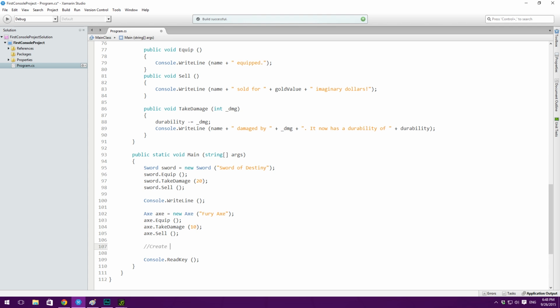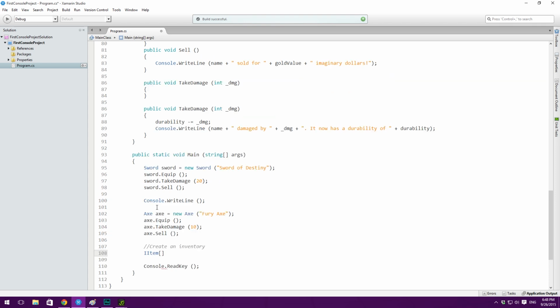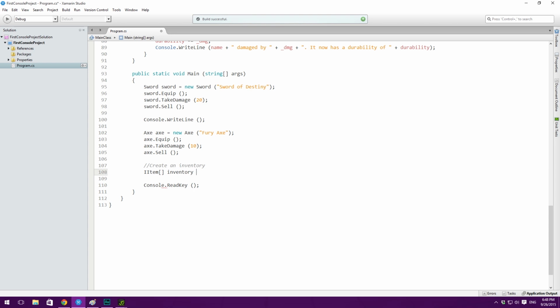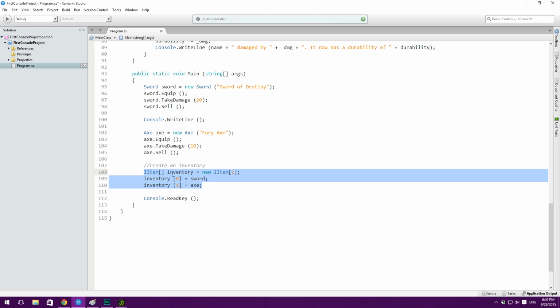So down here we can create an inventory, and we simply need to make the type Item. So this is an array of items, meaning an array of classes that derive from the item interface. And this is simply going to be called inventory or items. We're going to set that equal to a new Item array, which is going to be able to store 2 elements. In the first element, so index 0, we're going to set it equal to the sword that we've created. And the second index, or the second spot in our array, meaning index 1, is going to be equal to the axe. So both of these are different classes, but they derive from the same interface, and therefore we can add them into our array.